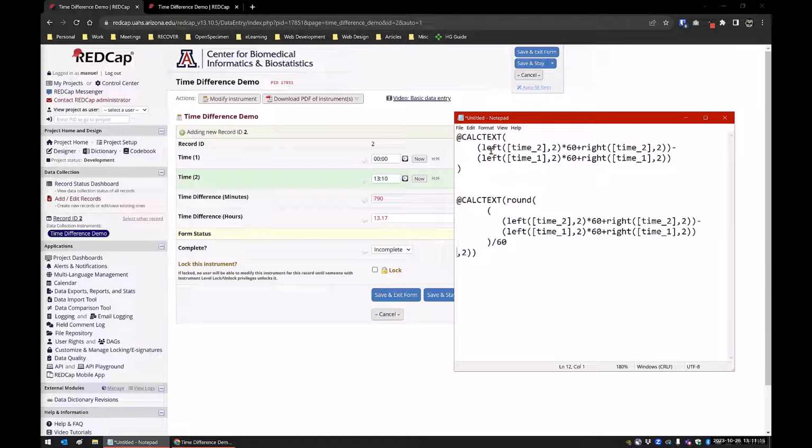So what I'm basically doing here is grabbing the left 2 characters, the number of hours, and multiplying by 60. And then I'm adding the right 2 characters, which is the number of minutes. That's generating this value for time 2, which I was going to put in fields so you could see every step of the way, but I don't think it would have been worth it. So for example, time 1 is 0, because everything is 0 at midnight, and time 2 is 1310, which would actually come out to 790 minutes.